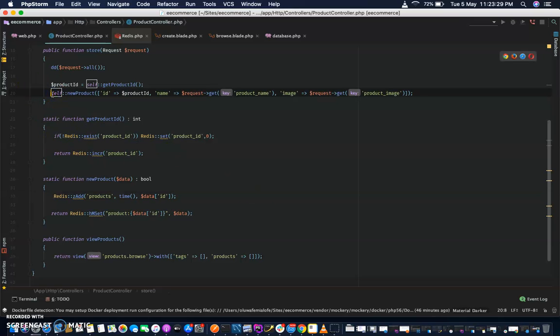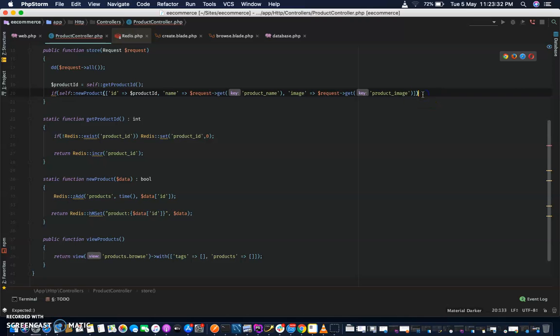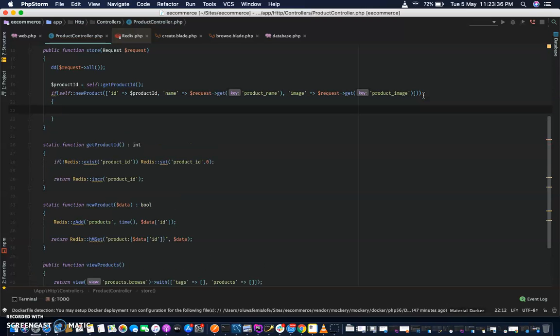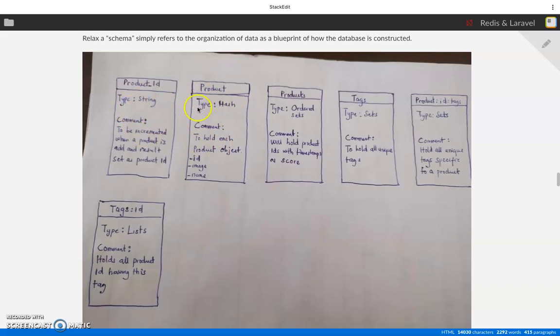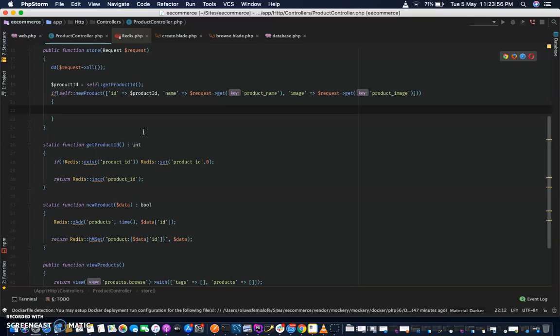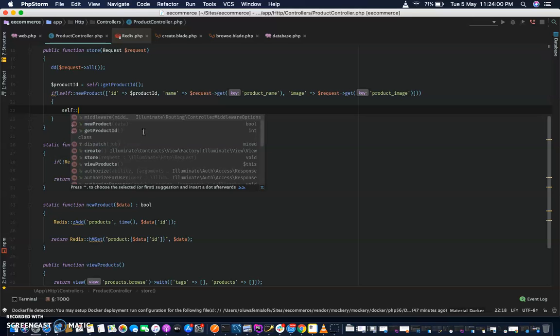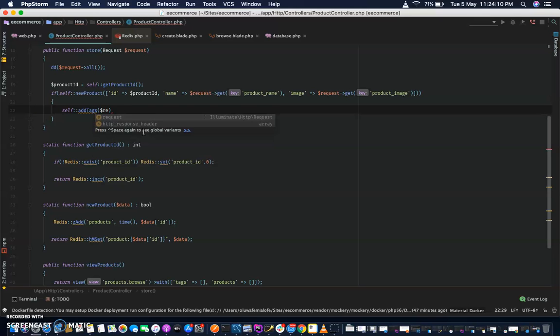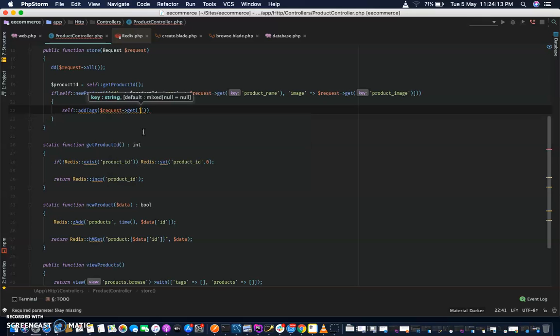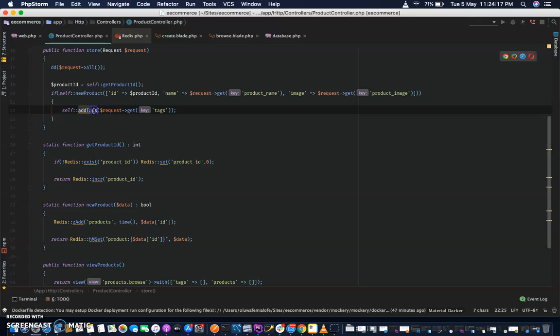So if our product has been added, then we can do more things. What's next? We've done product ID, created a product hash map, created products, and then we have tags set to hold all unique tags. So now is self add tags, request get tags. Let's define this function.